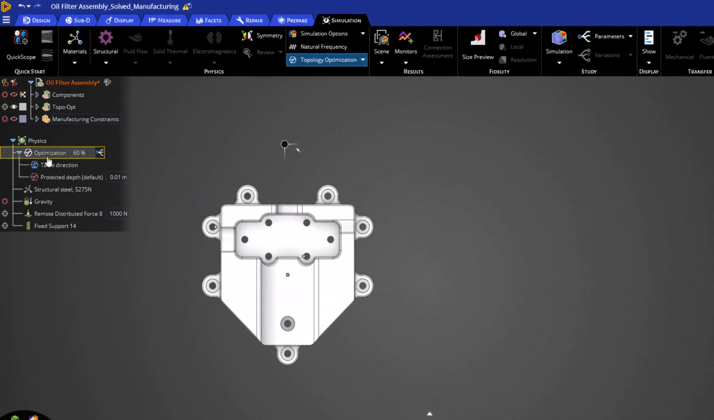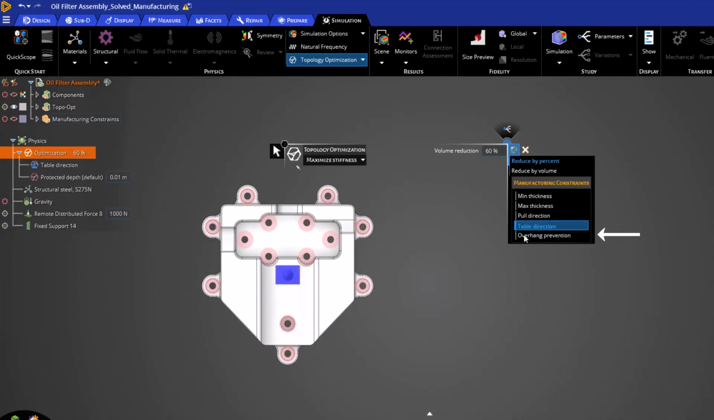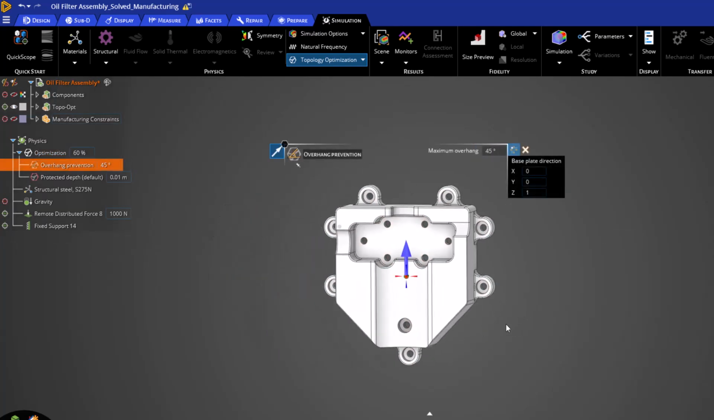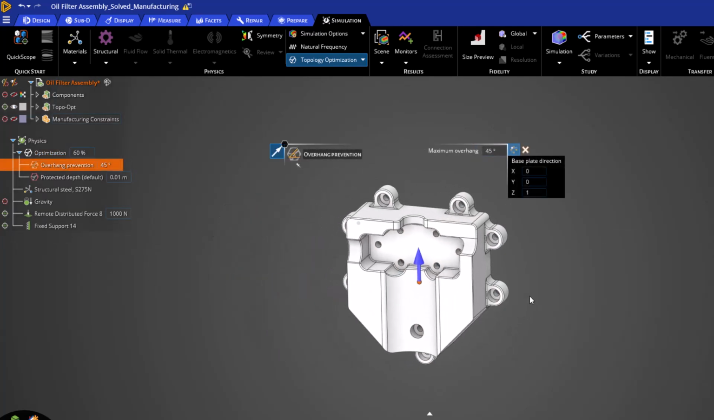Our last manufacturing constraint is for overhang prevention. This is purely for 3D printing processes, as it will help reduce the amount of support material required during printing. By enabling this option, you'll be able to specify the direction in which the part will be printed, and additionally, you can add limits on your overhang angle. 45 degrees is a general best practice, but this will ultimately depend on your 3D printer.